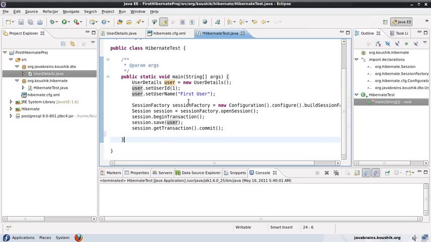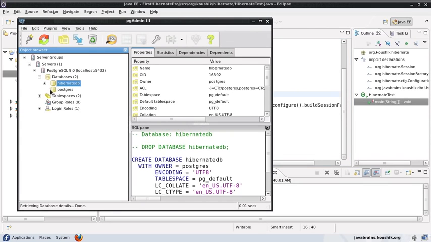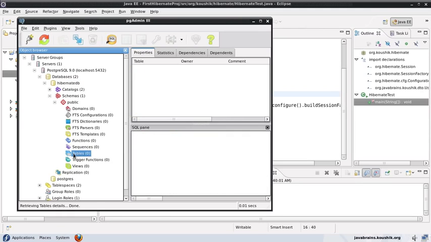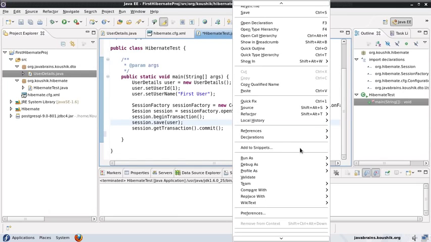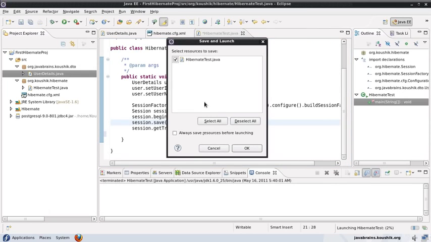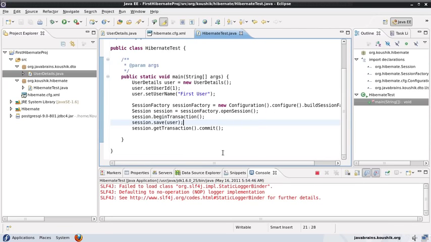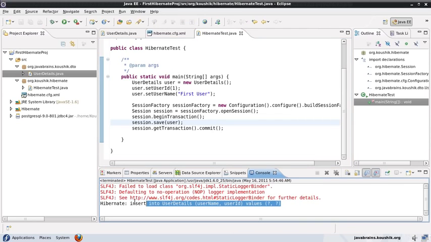So let's run this and watch as Hibernate does its magic. So first, let's open up the Postgres console. Now I can expand Hibernate DB. So this is where the object is getting saved. Now in my public, there are no tables. Now Hibernate is going to create the table for us when we run this. So let's run this as a Java application. Yes, save this. Okay, now we can see in the console there is this insert query. Okay, Hibernate has created this insert query and it has actually run it.